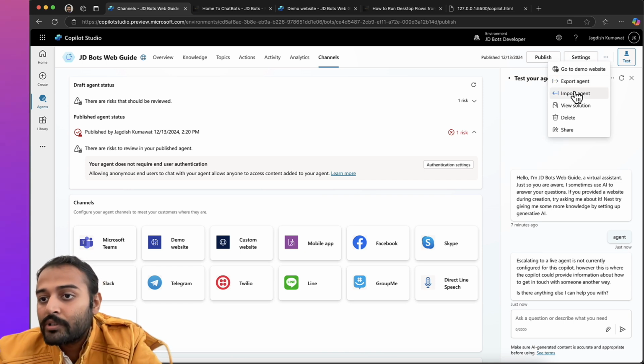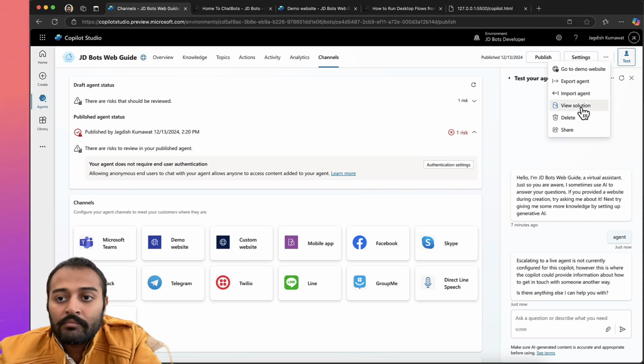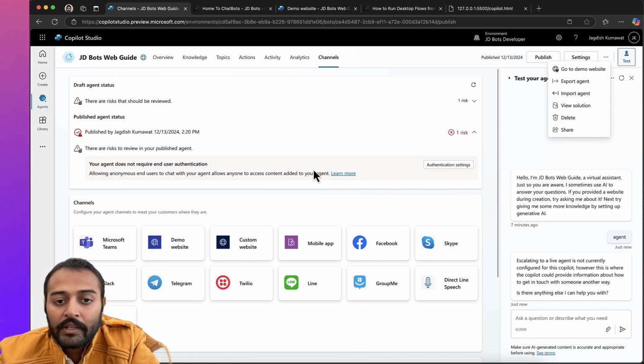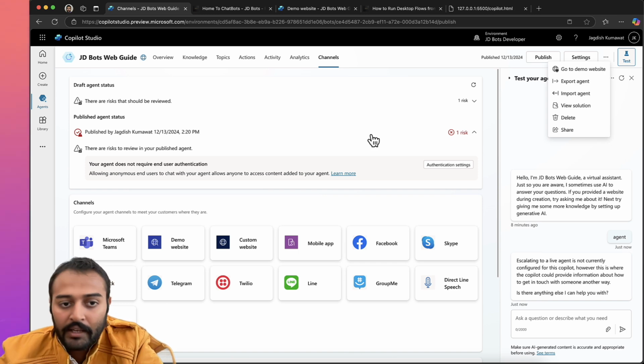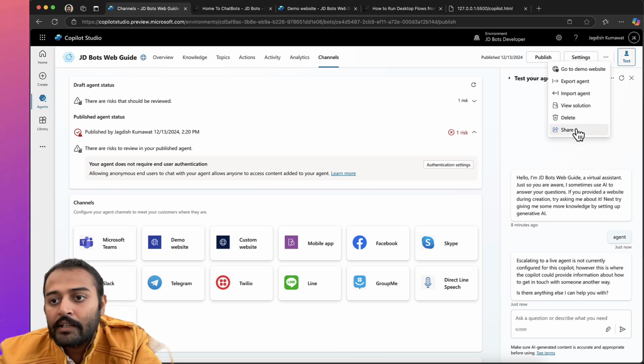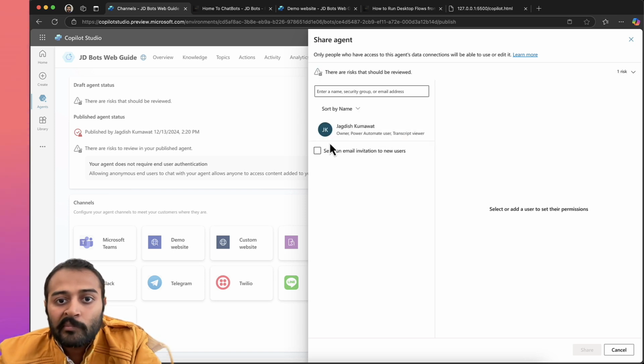You can also export the agent and import it in a different environment. You can see the solution it creates along with it. You can also export the solution if, let's suppose, you have multiple Power Automate flows that are connected to these agents, then you can put them into one solution and export that and import it in another environment like production. You can delete, share if you want to collaborate with your colleagues. Then you can just share it with them. Yeah, so that's an option.